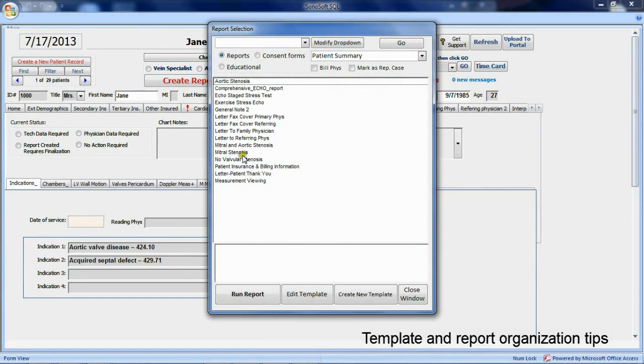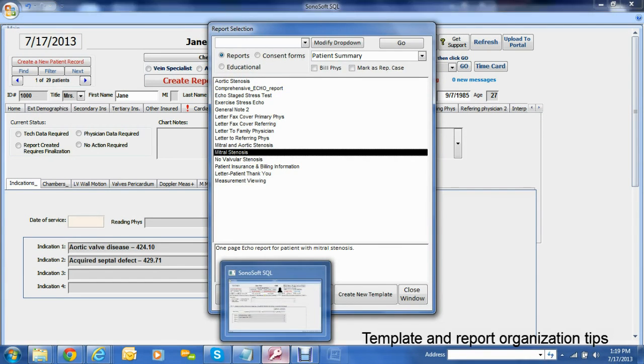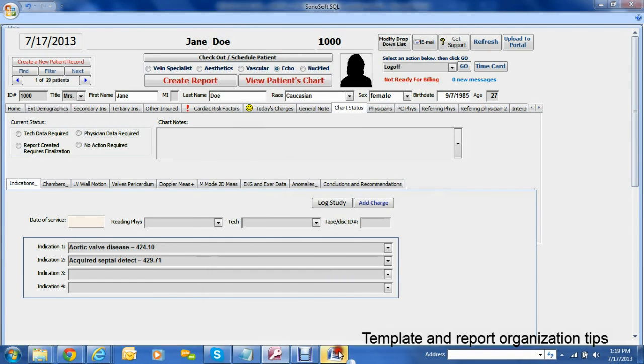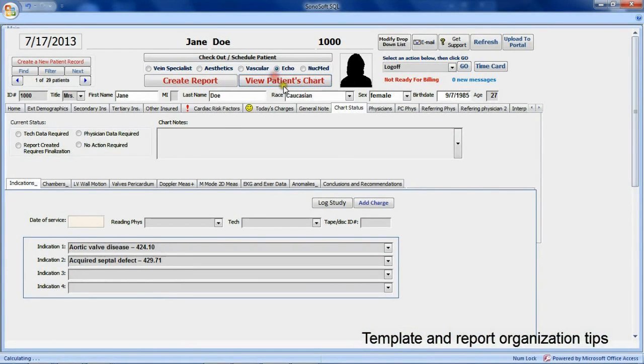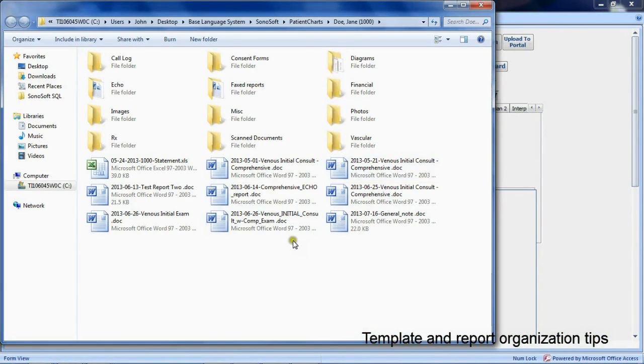So that was mitral stenosis. There we have it. I'm going to close it. And now when we look in the patient's chart, to make it a little bit easier for you, what we did is we added the folder automatically. So whenever you run that report, it's going to automatically put it in the echo folder. Okay? And that will be for all patients.